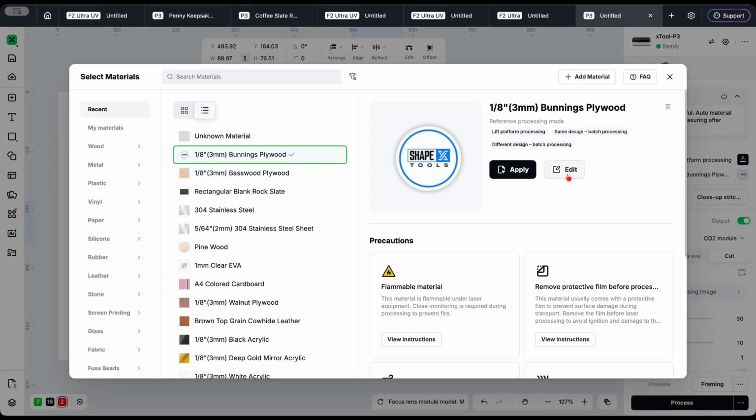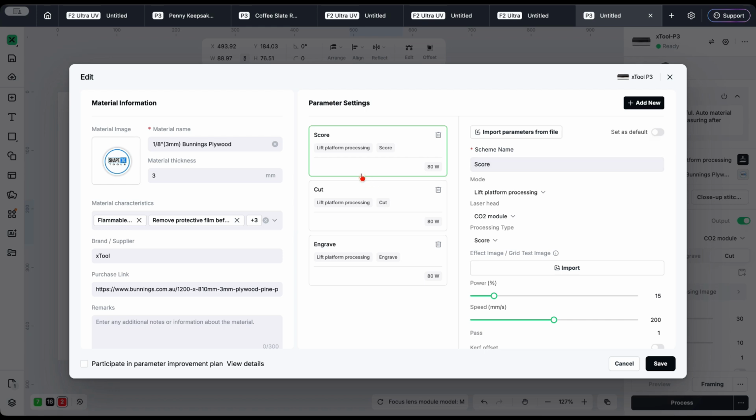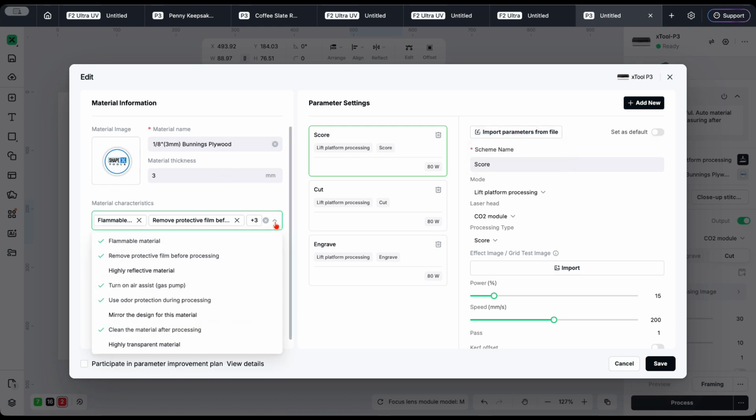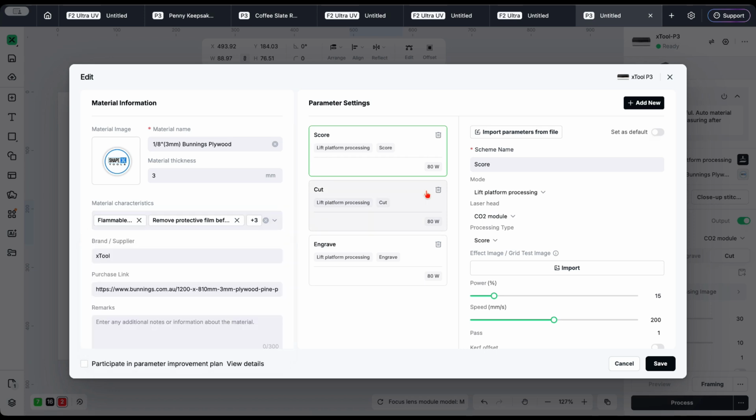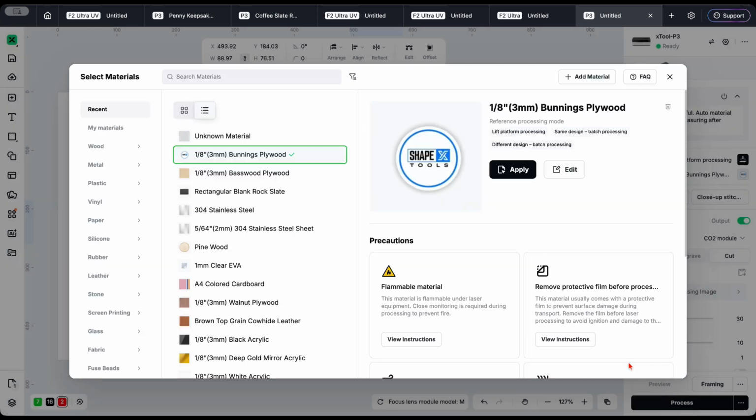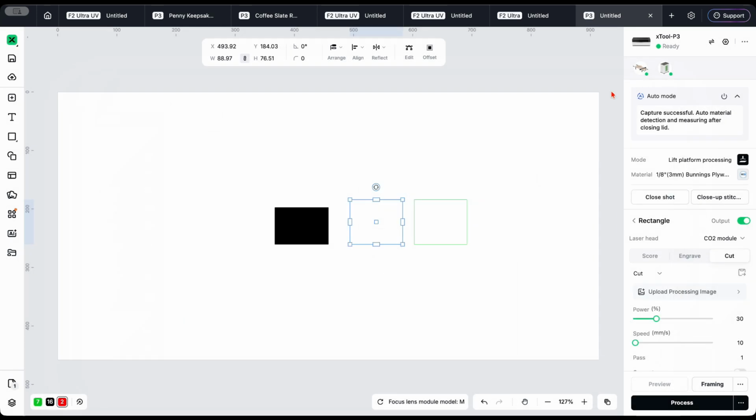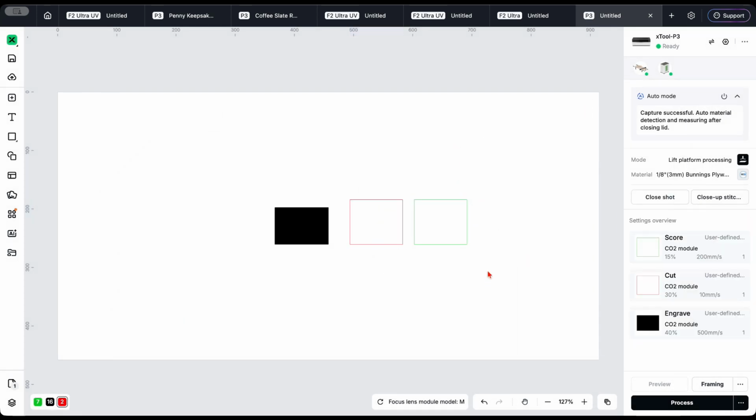Alright, so we'll go back into that material, we'll hit edit again, and this time we're going to go up to the right and select add new, and this time we're going to select score. And before I didn't show you the characteristics of this material, so that is what you can set. So I've come in, I've put my score parameters in, and now I'm going to go back and have a look, and there it is.